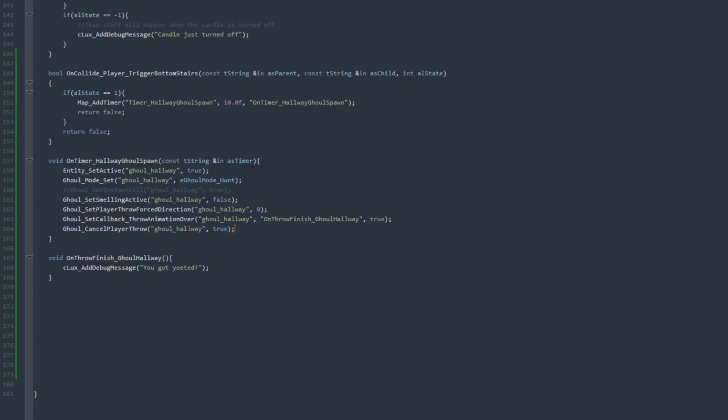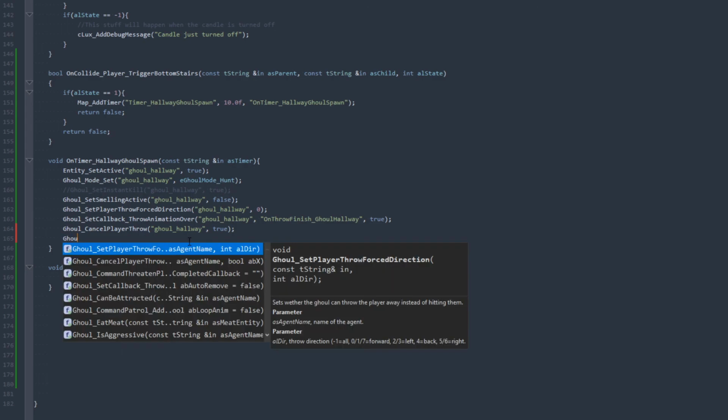This is perfect if you want to create your own throw animations or do a specific kind of animation. This is where you could do it, so you can cancel out the default throw animation and use your own one. So that's a good use there. Next one is whether or not we can allow the player to be thrown.